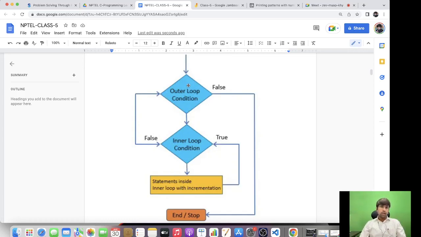On the other hand, if the outer loop condition turns out to be true, it will jump into the inner loop, and in the inner loop it will again check the condition. If the condition is true, it will execute the statements in the inner loop as long as the condition is satisfied. The moment the condition turns out to be false, the inner loop execution will stop, it will go to the outer loop, and again the flow will come back to the inner loop. So this is how the outer loop and inner loop work together.